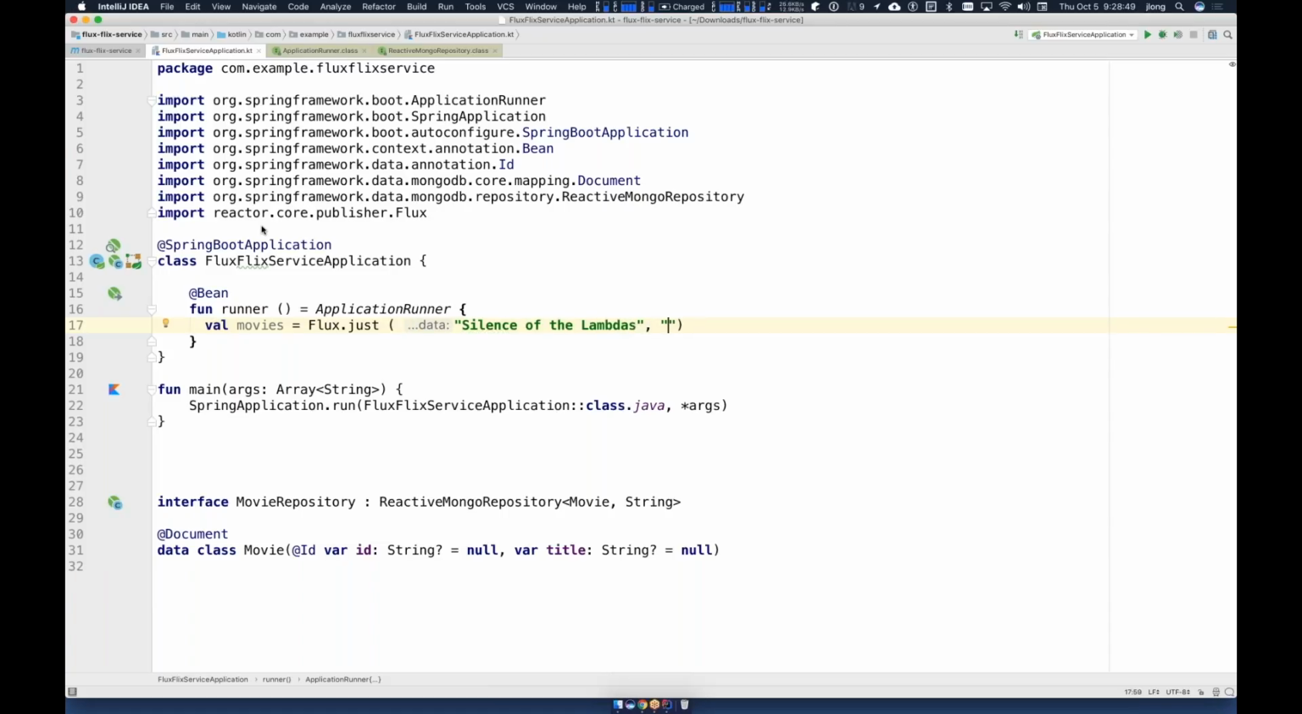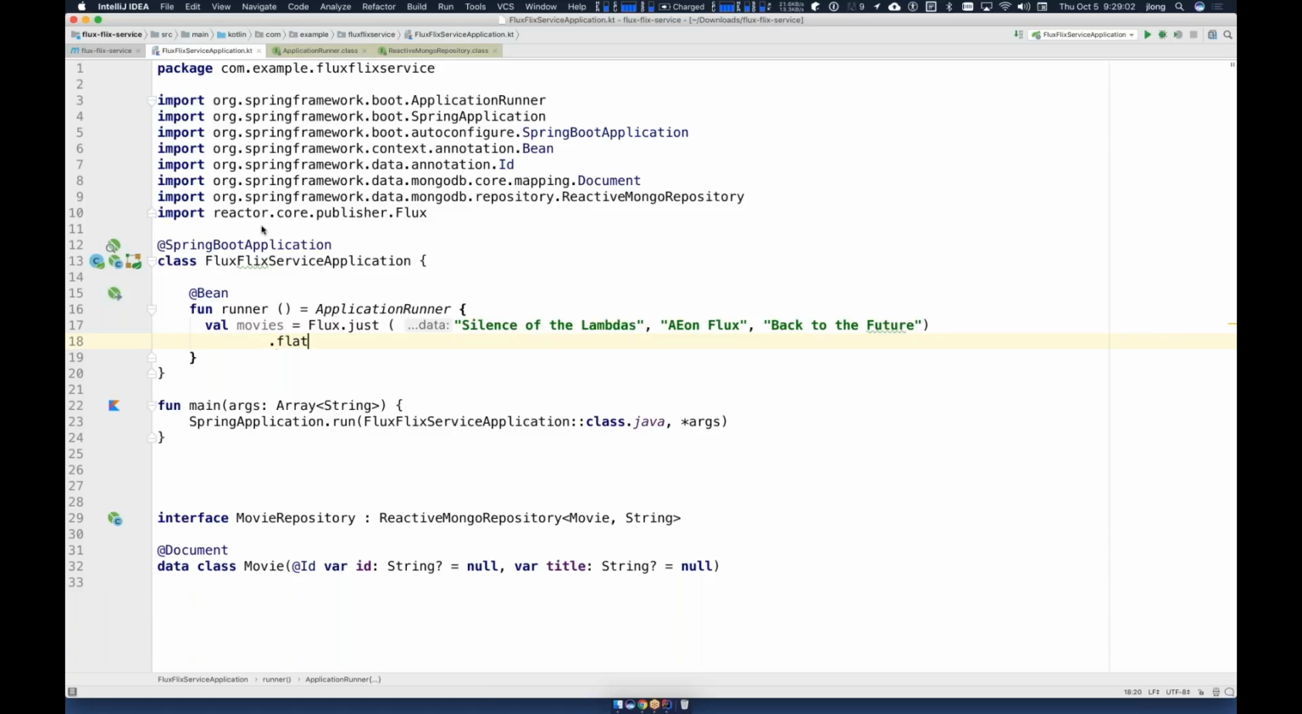There's an anime with the word flux in it, so we can say Aeon Flux. There's a movie where they talk about a flux capacitor. That's Back to the Future, right? So a number of different options here. If you think of some others, please don't hesitate to send them out on Twitter. I'd love to hear them.